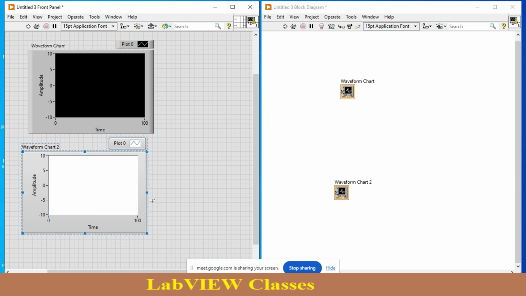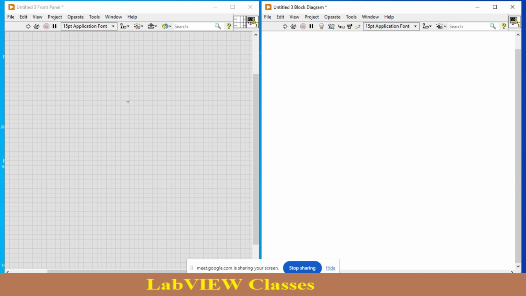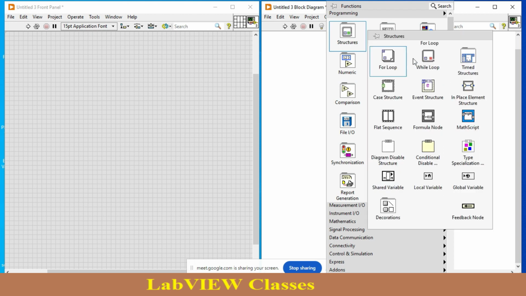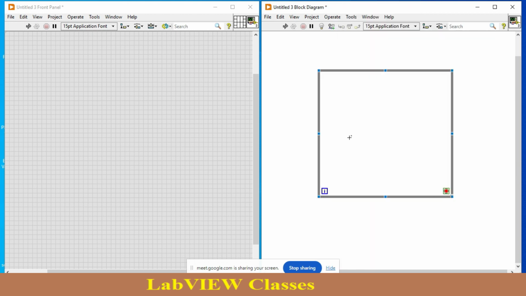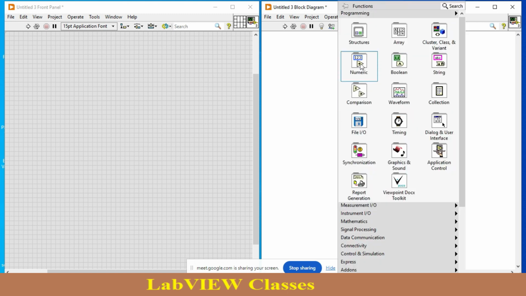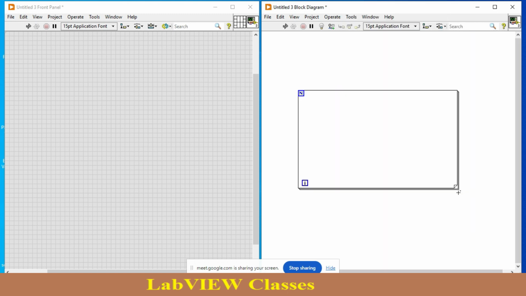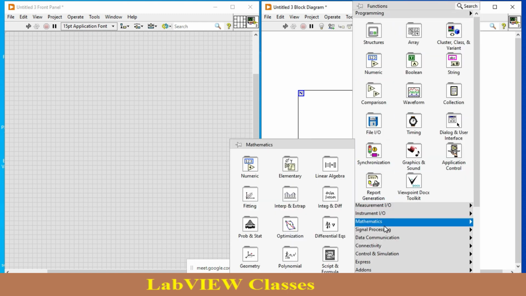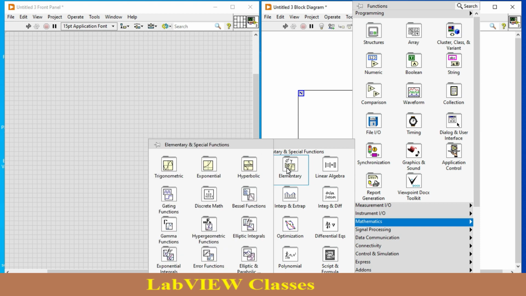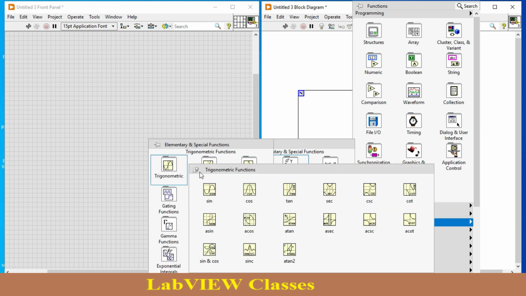So right now I will explain how you can plot multiple signals inside a single waveform chart or graph. First I go to a while loop, not a while loop, I'm using a for loop because I want a fixed number of samples. Again I go to mathematics. Over here I drag two trigonometric functions. First one is sine, and over here this lock function is available.